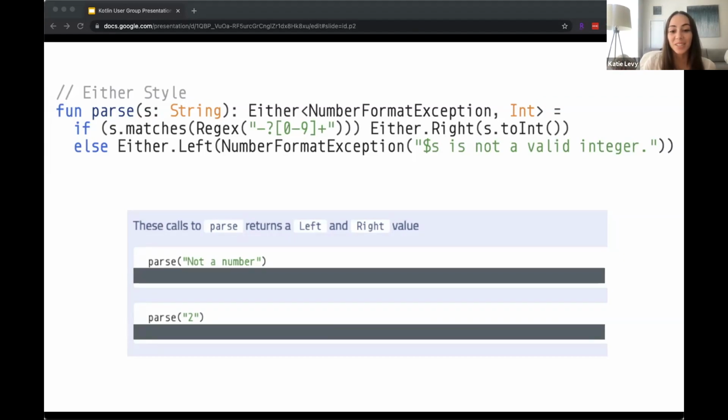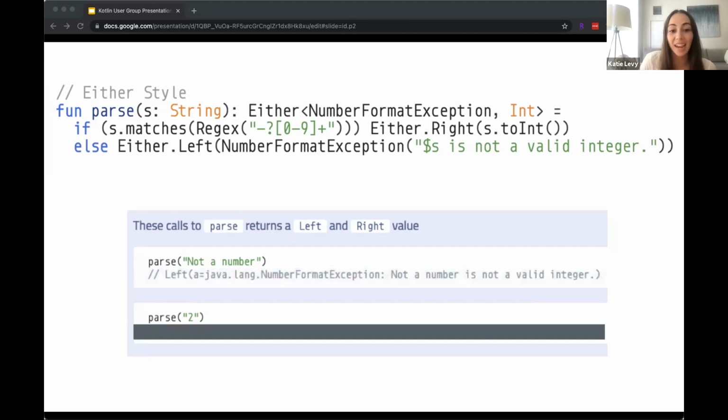To make it easier, we're just gonna ask: is parse "not a number" an Either.Left or an Either.Right? Yeah, Either.Left. That's correct. So left is the error case. If we pass "not a number" to the parse function, we'll get back a Left with a NumberFormatException wrapped inside of it.